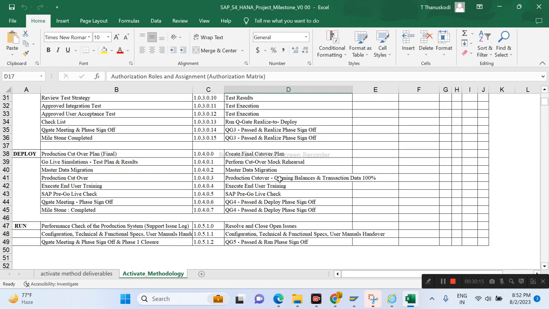We are going to prepare the template. Same thing for FICO: GL master, vendor master, customer master, asset master, bank master, GL opening balance, vendor opening balance, customer opening balance, asset opening balance. These are all things that, as a consultant, you should work on in the LTMC. You should upload the data.